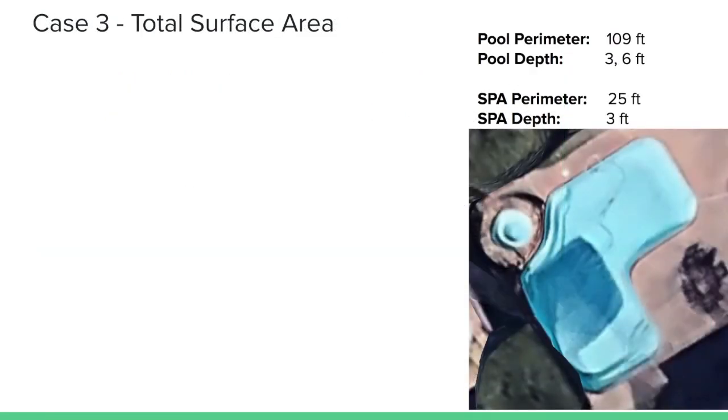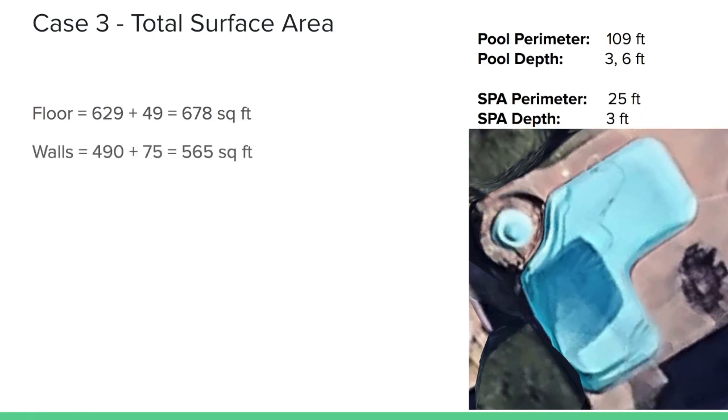Okay, let's put them all together and get the total cost of building this pool. For the floor, you get $678. For the walls, $596 total. All right, put them all together, pool and spa, and you get 1,243 square feet of total area.